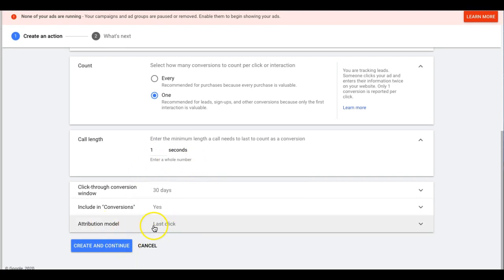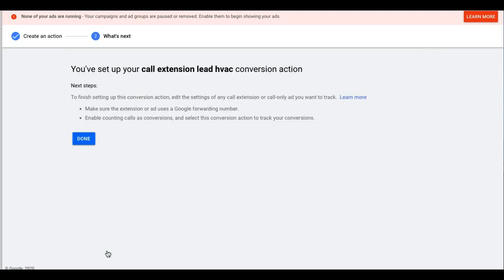Attribution model, last click is fine for right now, and you don't have to. If you want to know more about this stuff, I have playlists on our ClicksGeek channel that you can learn more about that. So last click is fine. Create and continue, and we're done. So that's set up now.